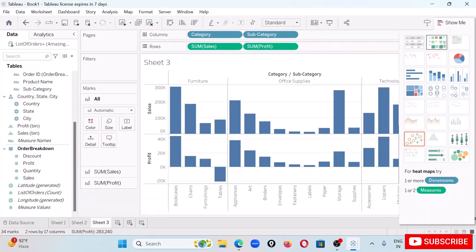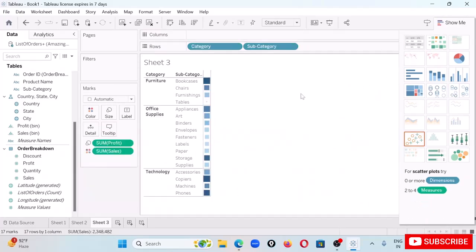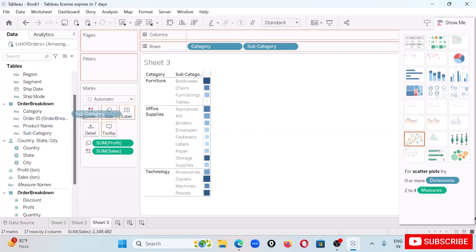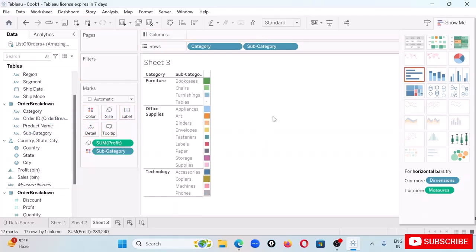Once you get this, you click on this heat map. That will clearly show you what the subcategory is under each category and their corresponding profit and sales representation. For example, you want to see completely different colors based on the subcategories. Just place this subcategory onto colors. You will observe different colors for each subcategory. Yes or no? When you hover on this, it will show you the subcategory and also its corresponding profit.